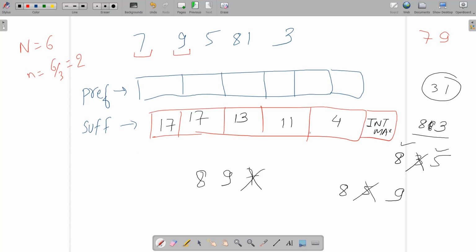Okay, so we will have a prefix array and a suffix array. Now you will consider every prefix. Suppose you have considered only these two prefixes. You need to choose the two elements from this one which have the minimum sum.